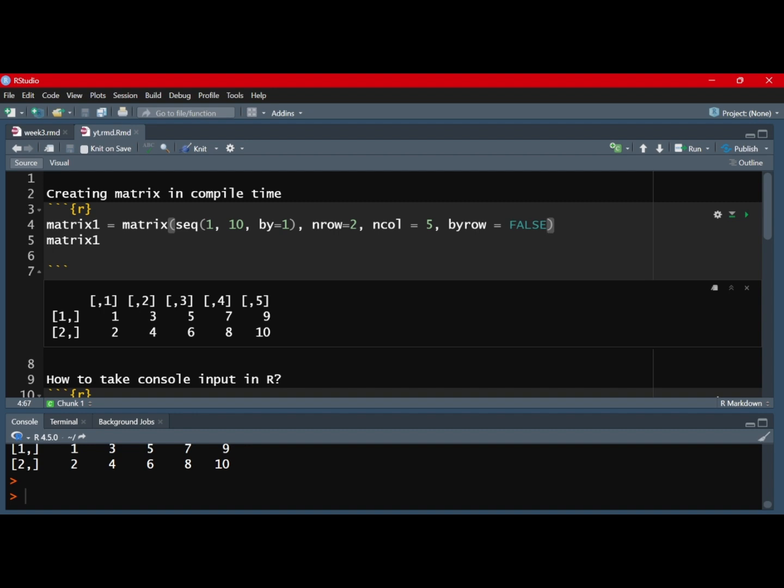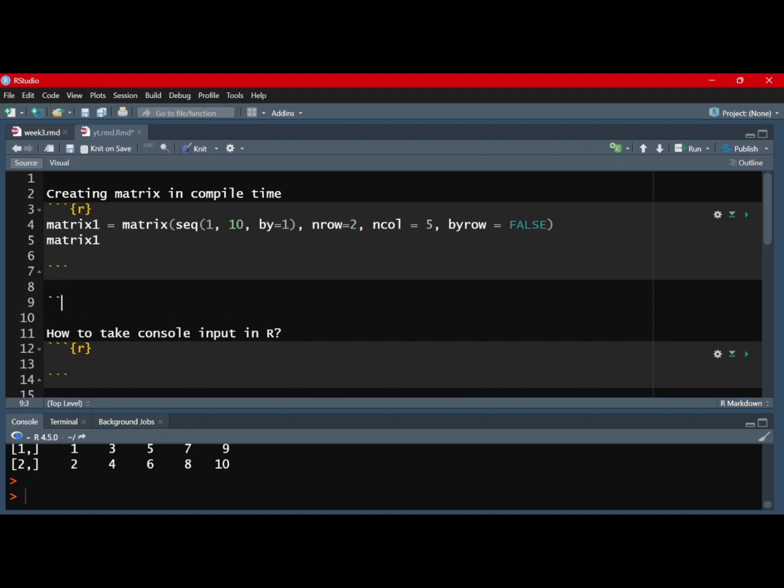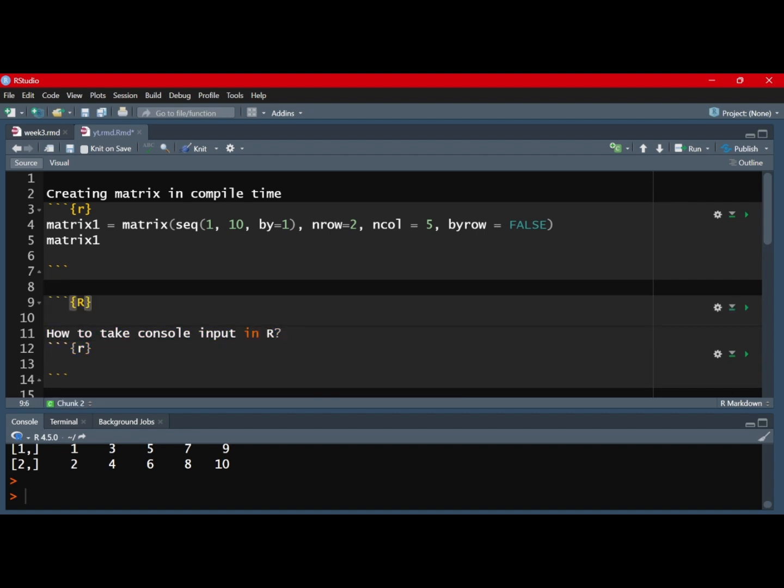What if I do not add any vector there? If I make this empty, what will be the output here? This will be really amazing to see. So let's create another cell and see how to do it.